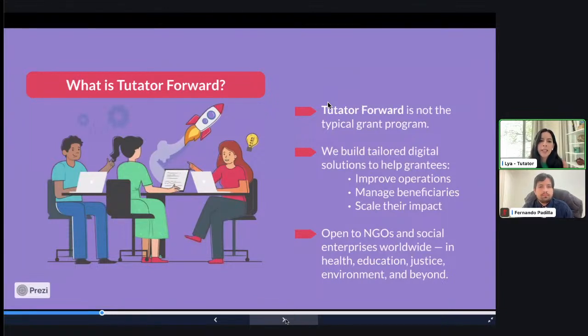So Tutator Forward is a one-of-a-kind, in-kind donation program where instead of offering generic tools, we do something different. We create solutions that fit the real needs of the organizations we select. Every grantee receives a tailor-made platform built from scratch, which is designed to help them at different levels, from improving operations and managing programs to easily creating reports for donors and expanding their impact.